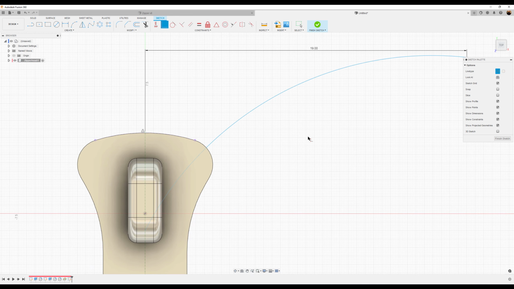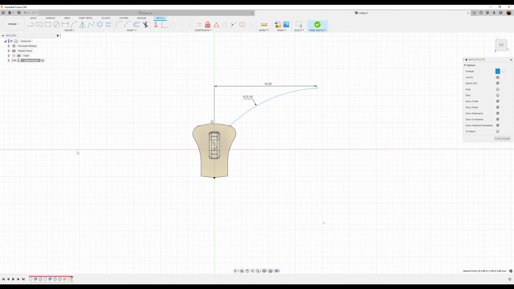All right. Let's go ahead and make this arc 25 millimeters. All right. It's jumping around on me. That's okay. Not a big deal. We'll resolve that in a second. Actually, that should be 1.9, not 19. Okay. Alrighty.